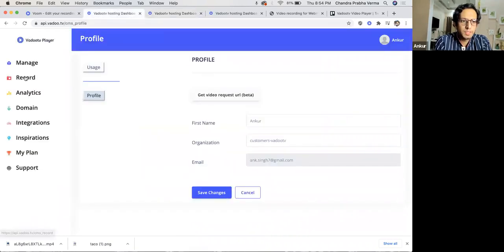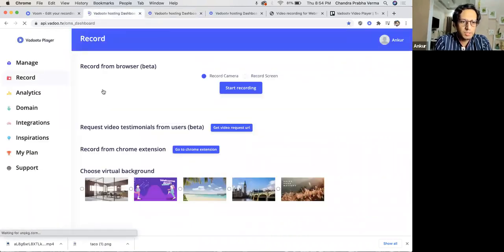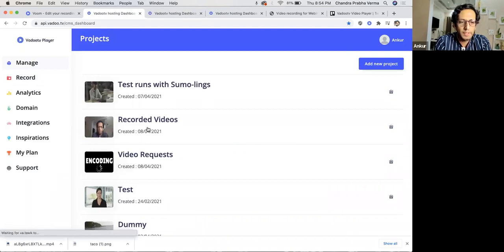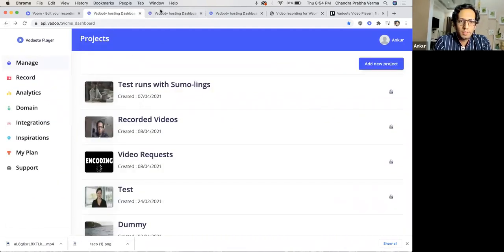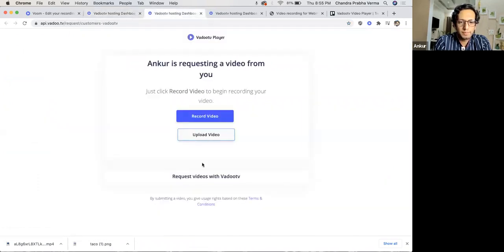If you see on the managed space, there'll be a recorded video created and my video is there. The other person can also upload a video, and we've already mentioned that they agree to the terms and conditions before sharing their content.